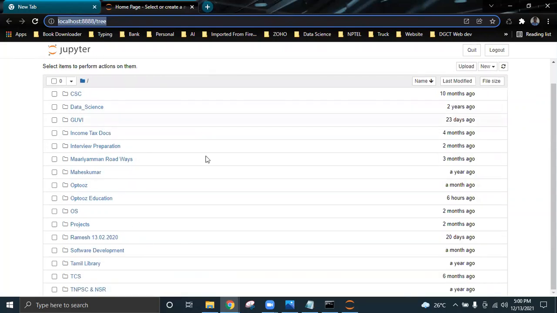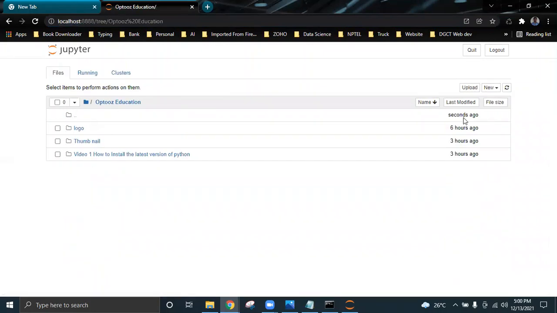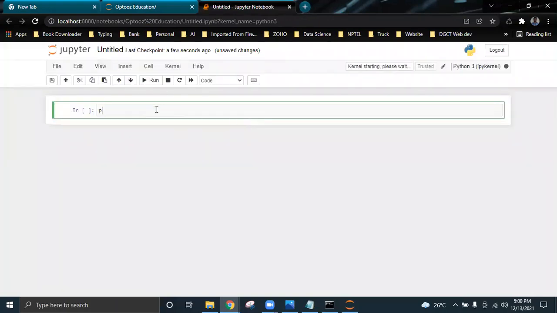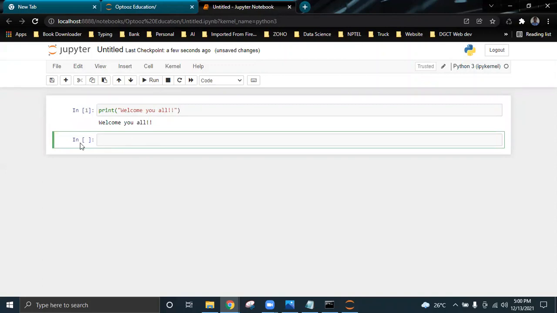So this is how we can open it, and now I will show you this. Just create a new file, this is Python 3, and here you can open a Jupyter Notebook, and here you can type the Python commands. Welcome you all. Superb, and I will click on run. It's running. That's it.